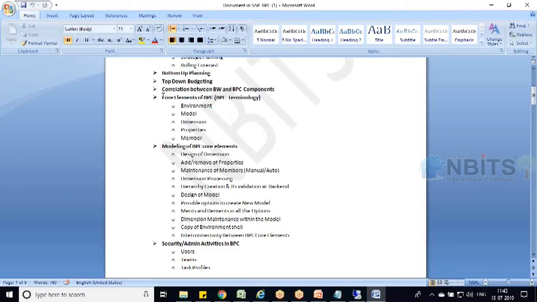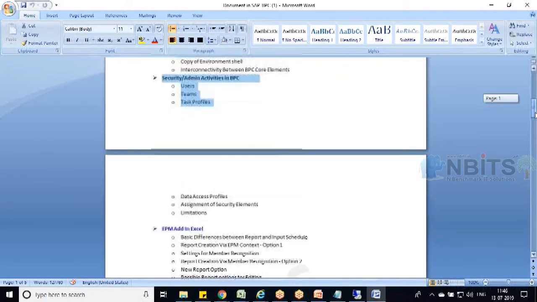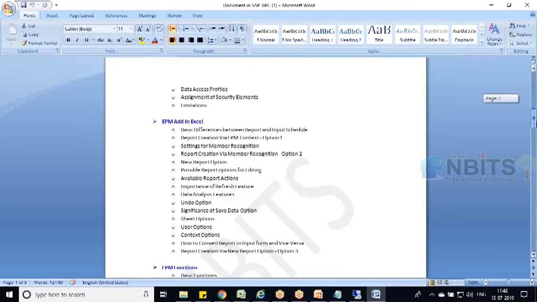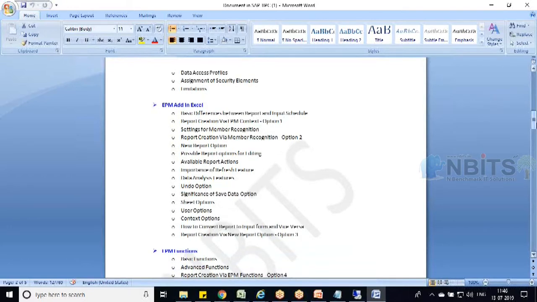So as part of BPC implementation, what will be the first stage? And in the first stage, what are we going to create? We are going to create these core elements. In the same way, I'm going to teach you, and then modeling we'll be discussing, and then security. It is a very important thing for organizations. And for input forms for planning, budgeting and forecasting, we'll be creating some EPM reports in Excel interface.